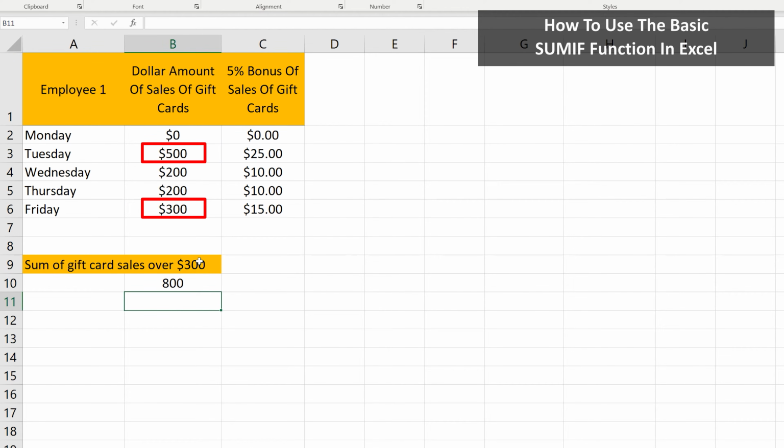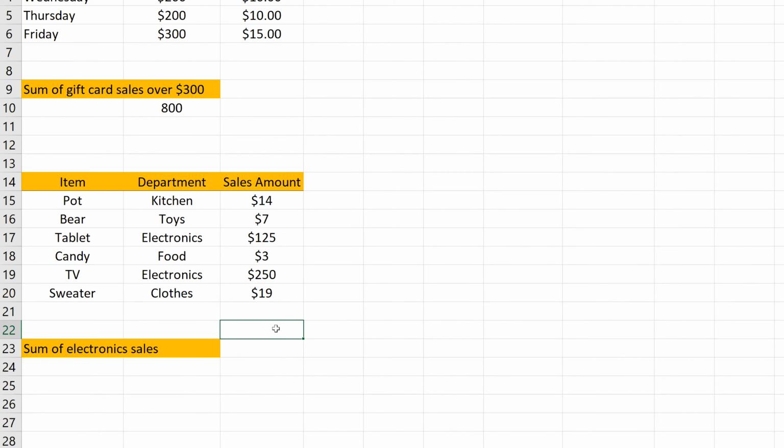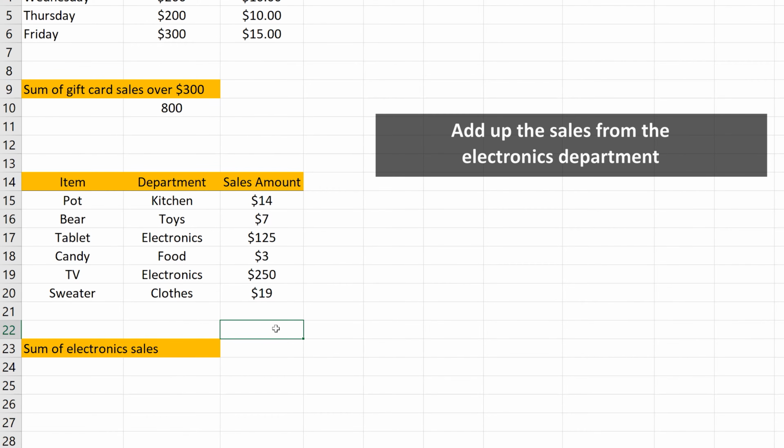And this function can also be used when dealing with text. In this table, we have the item sold, the department, and the amount of the sale. We're going to use the SUMIF function to add up the dollar amount of sales from the electronics department. We're going to put the answer in cell A24. So left click on cell A24 so it's highlighted. Next, we type in an equal sign. Then we type in the word SUMIF and double click on SUMIF in the pop-up box.